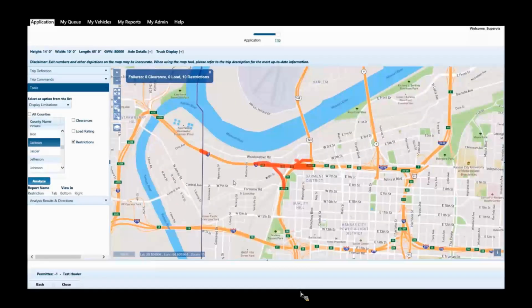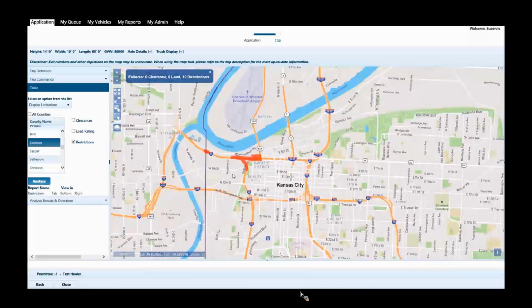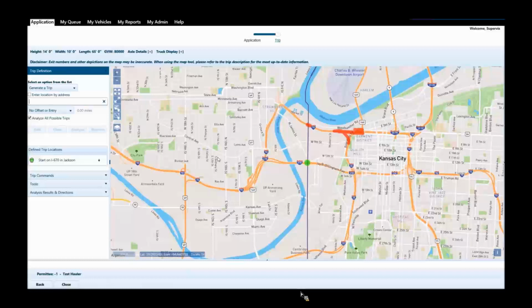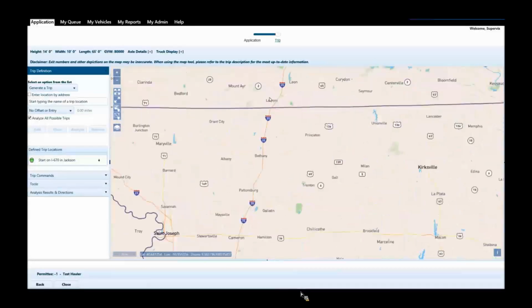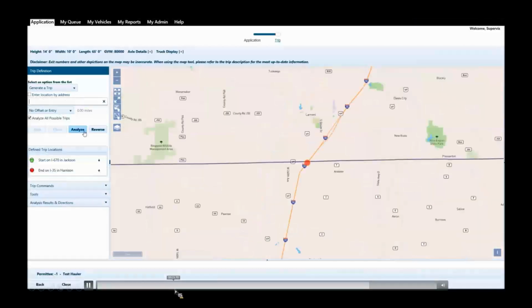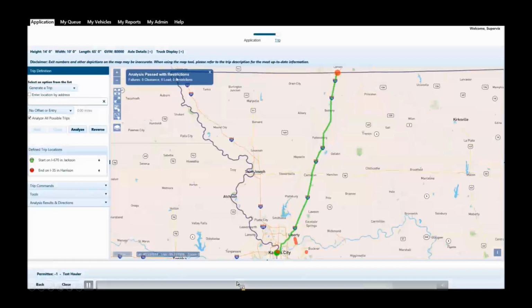So if I'd have done this first, I could do this, especially when I'm coming from the border and I want to know where I can come in and I have issues. I can see that I shouldn't come in on 70. I don't have to try that. I know that 670 doesn't have any restrictions there. So if I start at 670 and go out at Iowa, that I have a good trip.